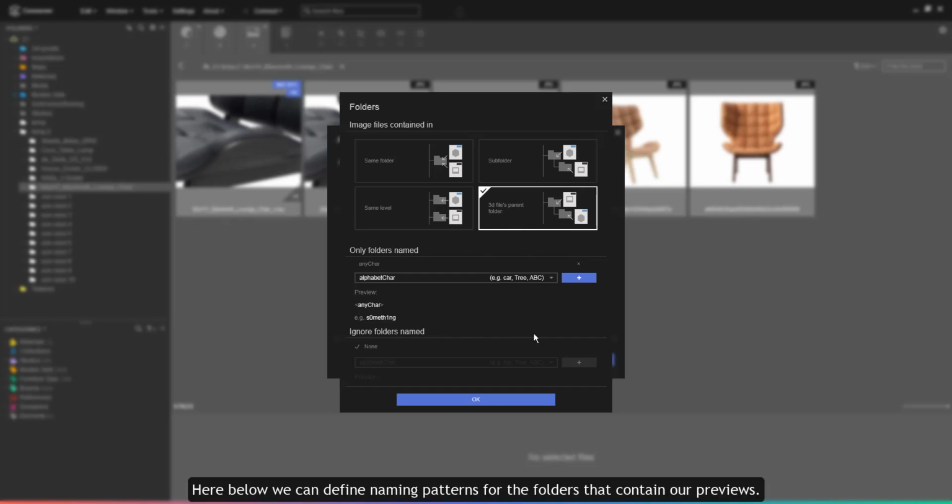Here below we can define naming patterns for the folders that contain our previews. For example, if you save the preview files in a folder always named preview, you should just set this rule here and then don't really care how the actual preview files are named, since Connector will just take all image files in these preview folders and match them with the assets.